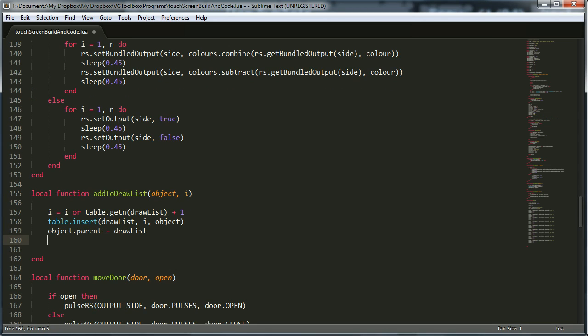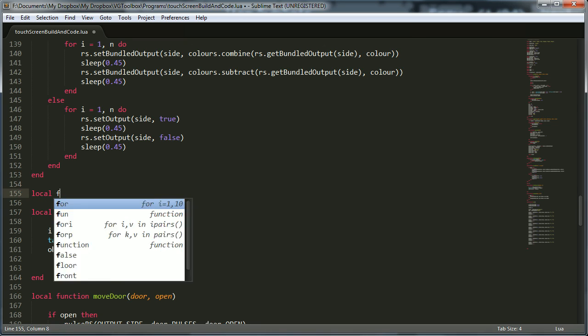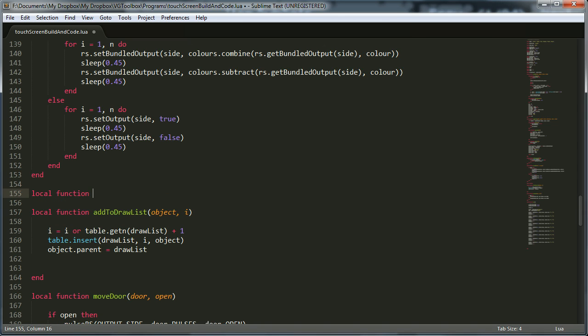So that's adding it to the draw list, which means it's visible technically, but should it be clickable as well? Yes, I think it should be. So we need to add something to the click list. So let's also make a function, add to click list, and then that should again be object. I don't think it needs anything else. It just means it's object.